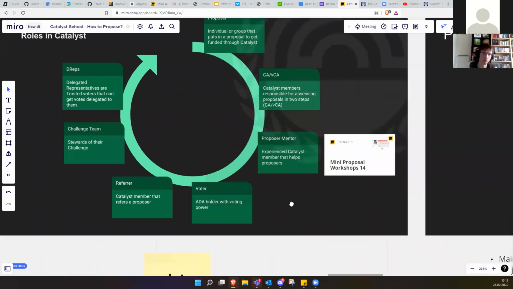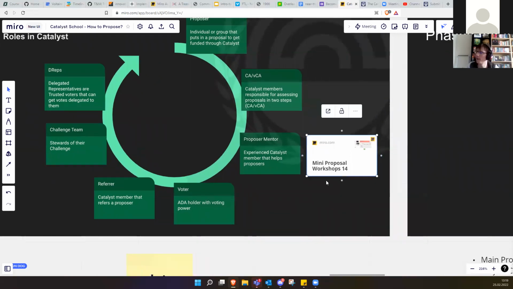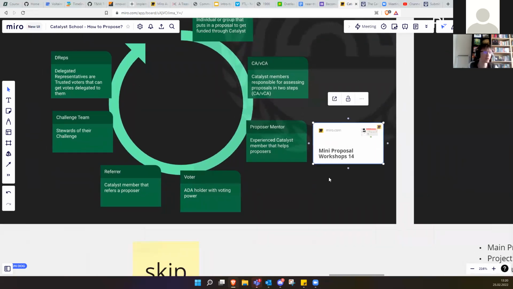Proposer mentors are people, for example like me, who help to write these proposals or help to onboard people. There are a lot of these in this ecosystem, and basically the entire Catalyst School is comprised of proposal mentors. I added a link here to the mini proposal workshops, which is tomorrow, same time, where we go directly into writing a problem statement and the solution, and show you the entire process of how to ideate a proposal.